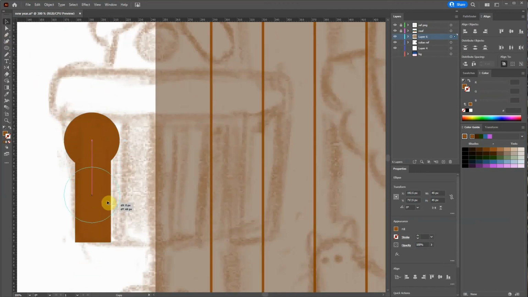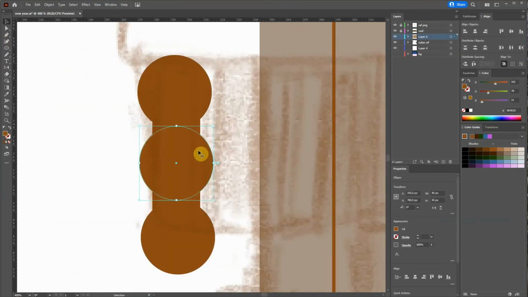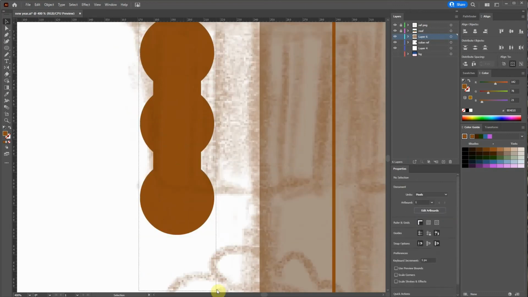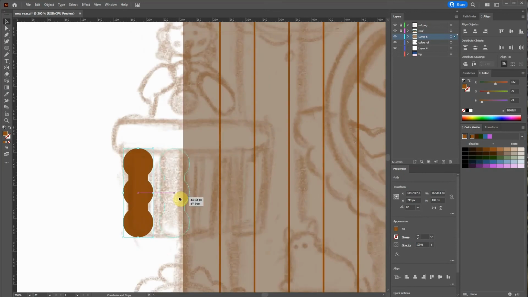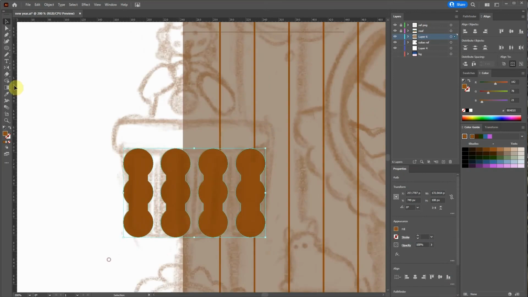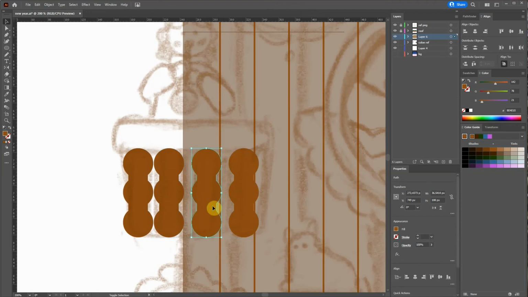So create the circle and duplicate it 3 times and then select all the shapes, adjust the size and use Shape Builder tool to make one shape, then copy it and paste it 4 times. Distribute the shapes horizontally and make them more close.